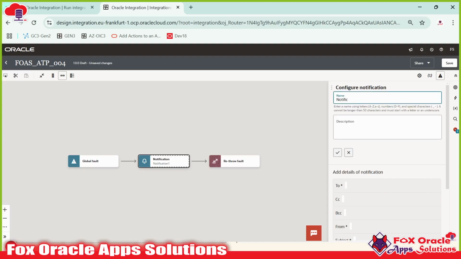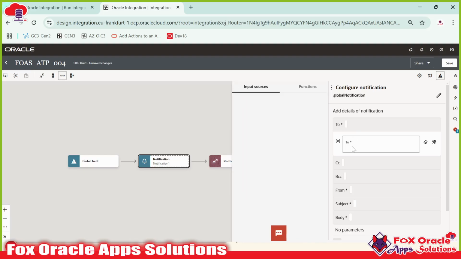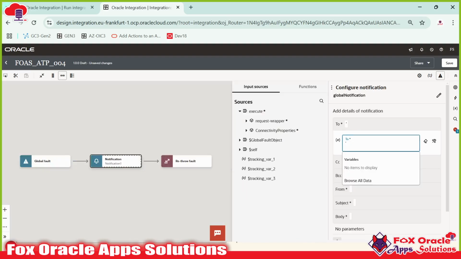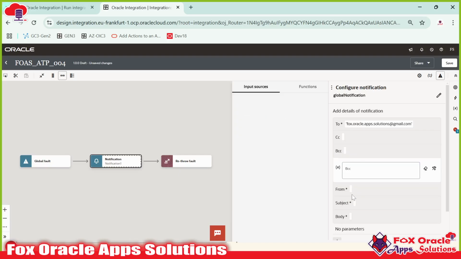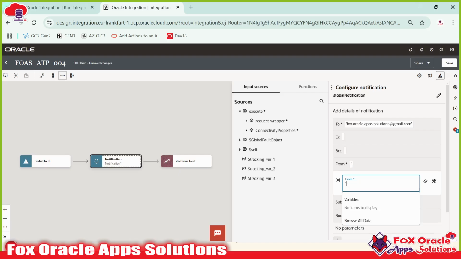So let me give the name as global notification. Now here we have to select the To messages, so let me provide the To as well as CC. I don't want to put CC or BCC anything here. Let me go directly for From.